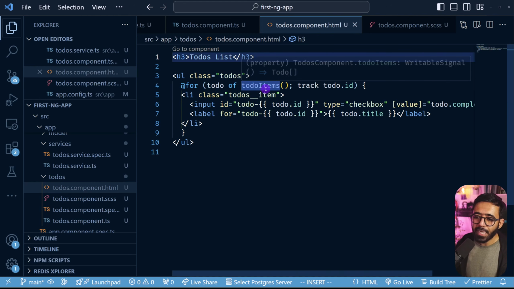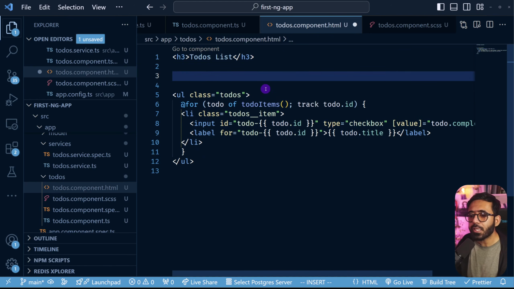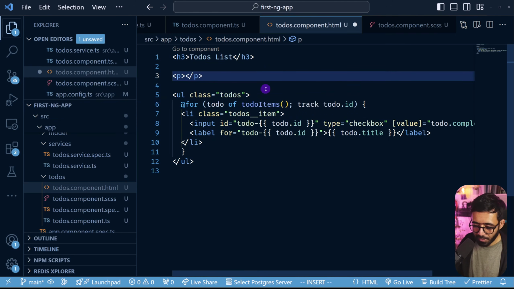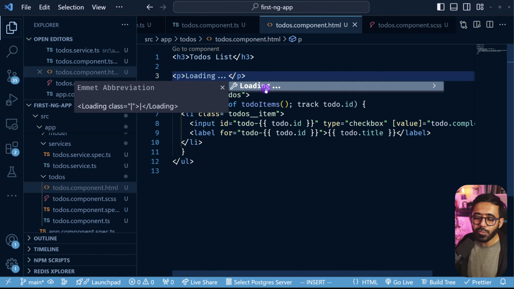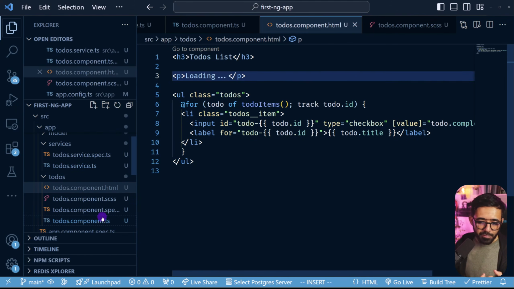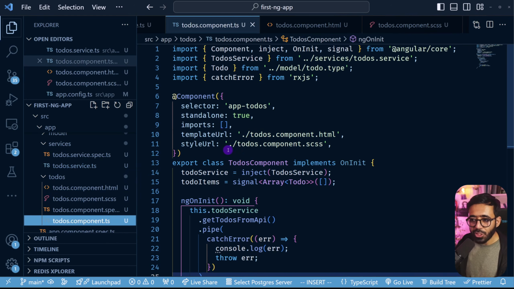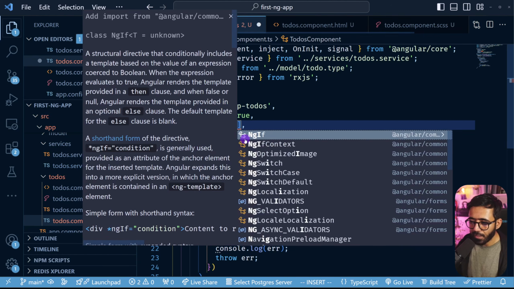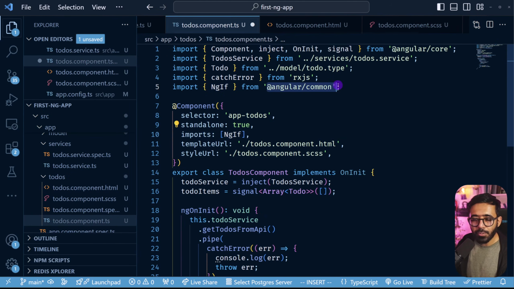For example, I can say conditionally, if I am loading the data from the API, show some loading text. So here I could have a p tag that says loading, but I only want to show this when the data is being loaded. If I look at the template now, you can see the loading is here all the time. I can use a built-in directive from Angular called ngIf, and I have to import that in the imports array. So I can say ngIf right here, and this comes from Angular common, as you can see.